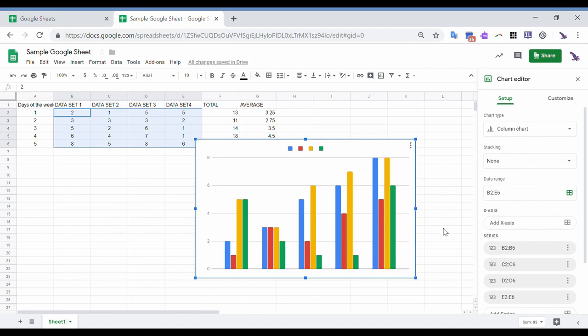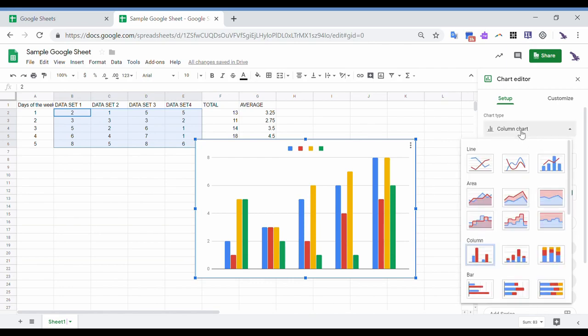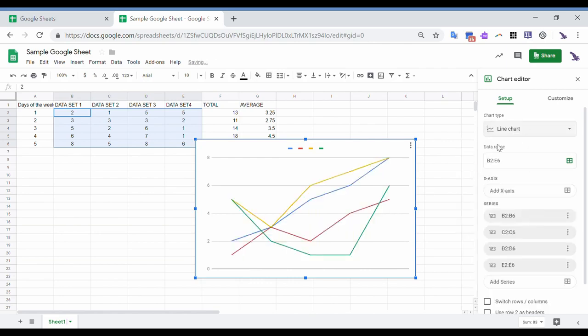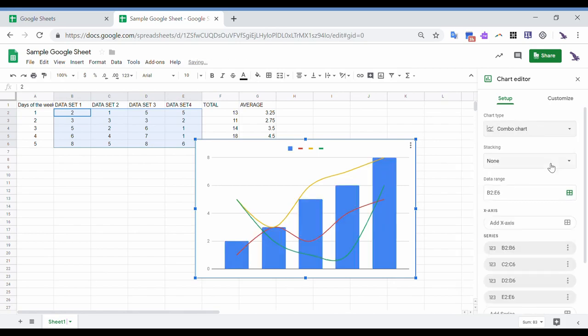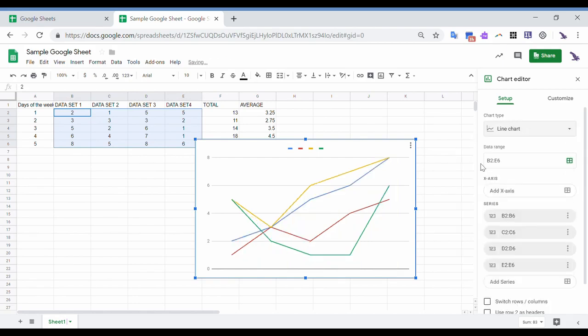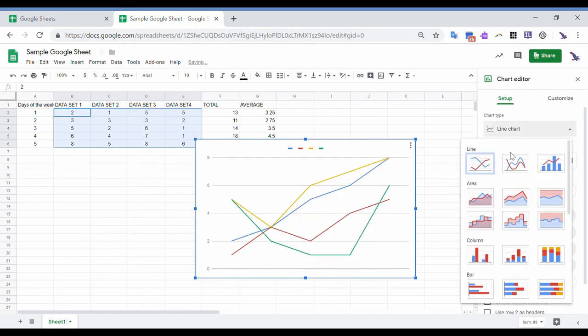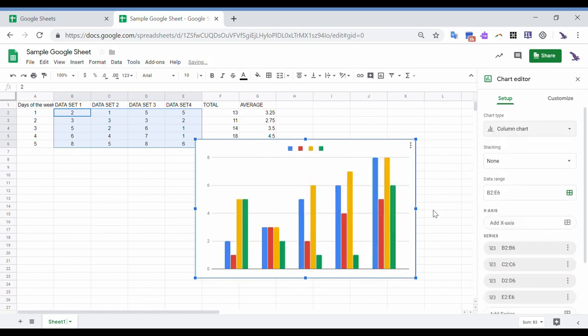Now, even though we have a legend there, there's not really much that we can get out of this. So I'm going to delete it in a second, but let me show you the different kinds of graphs that you can make. So you can make a line chart, you can make a smoother line chart, a combo chart, and all that stuff. I'm just going to go with a bar graph for now. Go back to this, but I'm going to delete that and see how I can improve this.